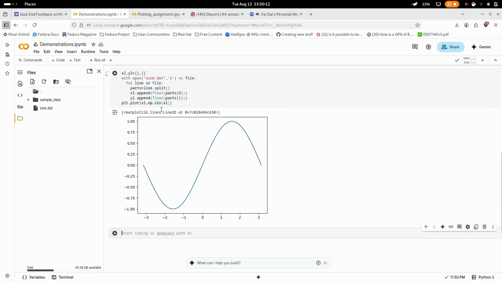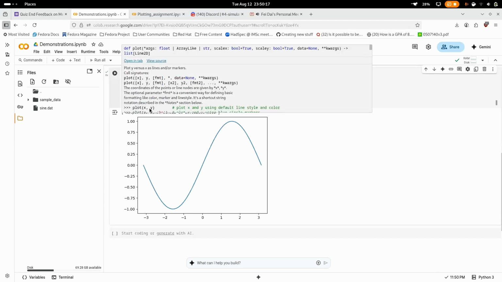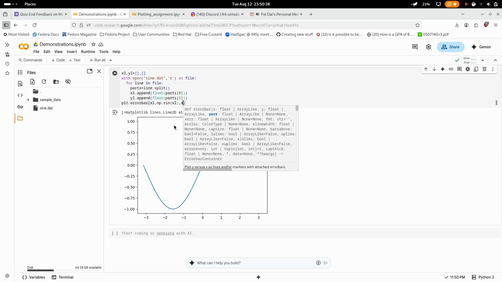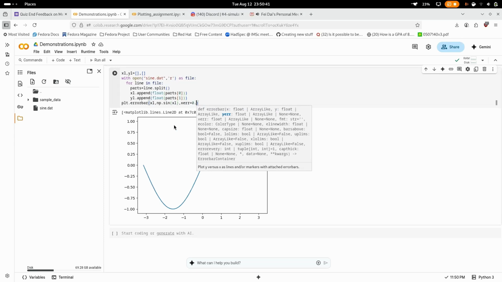Now one last thing I want to demonstrate is error bars, because sometimes in experiments we obviously get errors. Walter Lewin has said a measurement without error is absolutely meaningless. So we are going to demonstrate how to put error bars. We plot errorbar np.sin xl and then x error. For now, we are putting 0.2 because this is simulated data. So I'm assuming uniform error, but usually you will get error data along with the measurement.